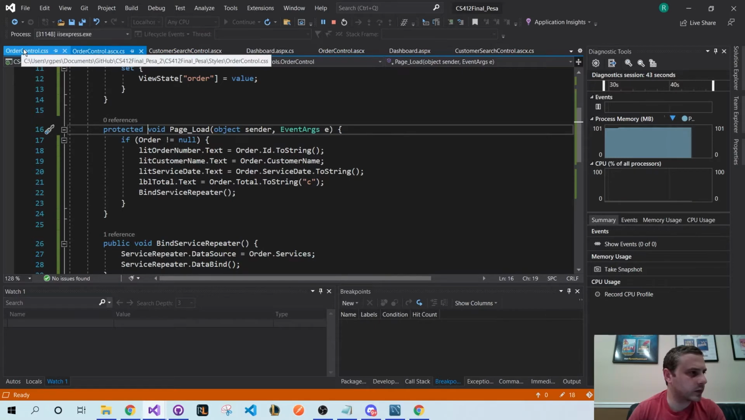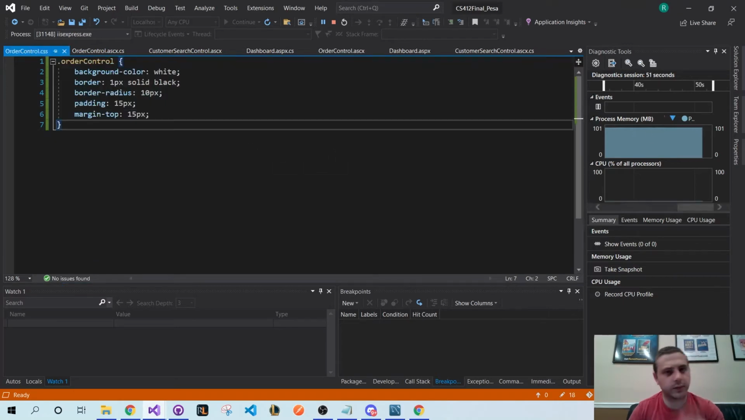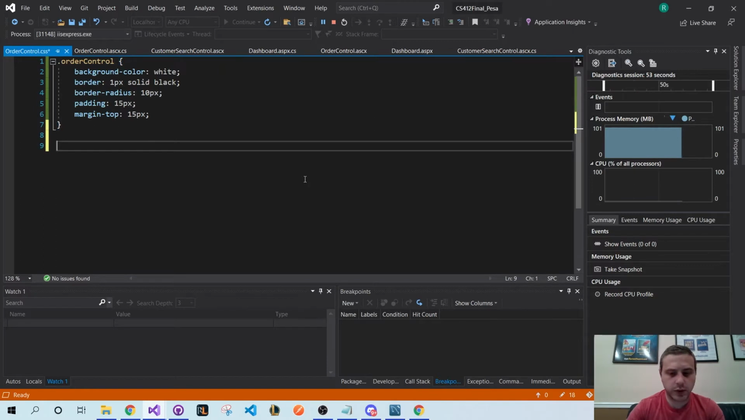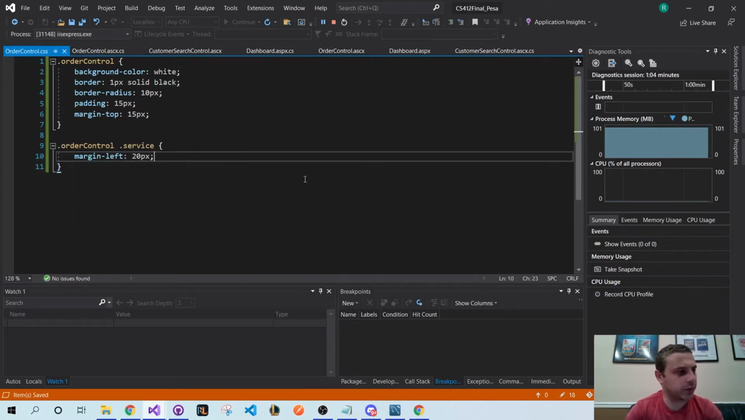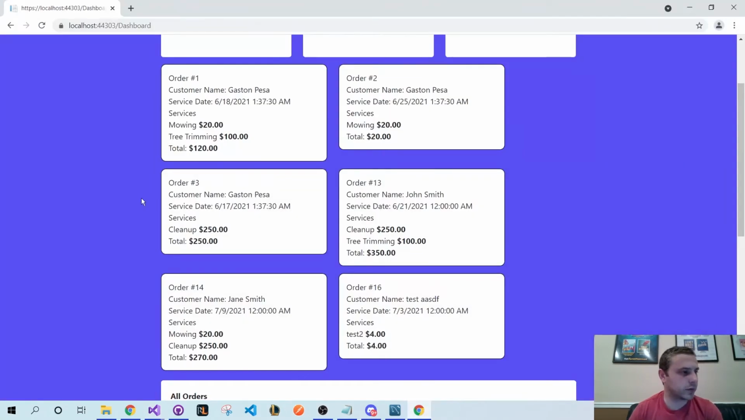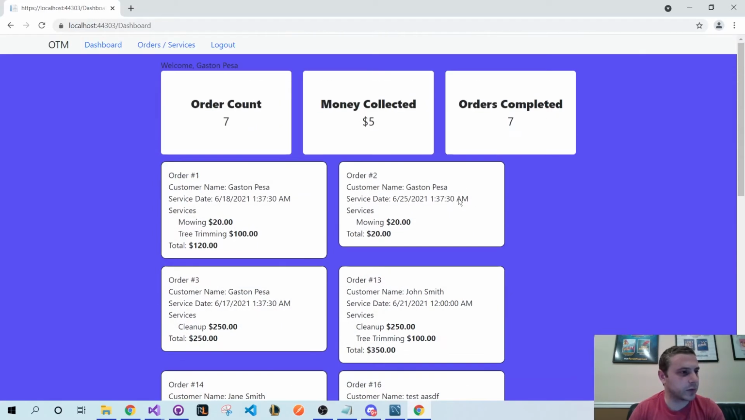Okay, I did give it a class. So let's do order control, and then within that, service, let's do margin left. Let's give it a 20 pixel margin. Let's go here, refresh. And there we go. That looks a little better. Not the best, but you can always style it however you want.